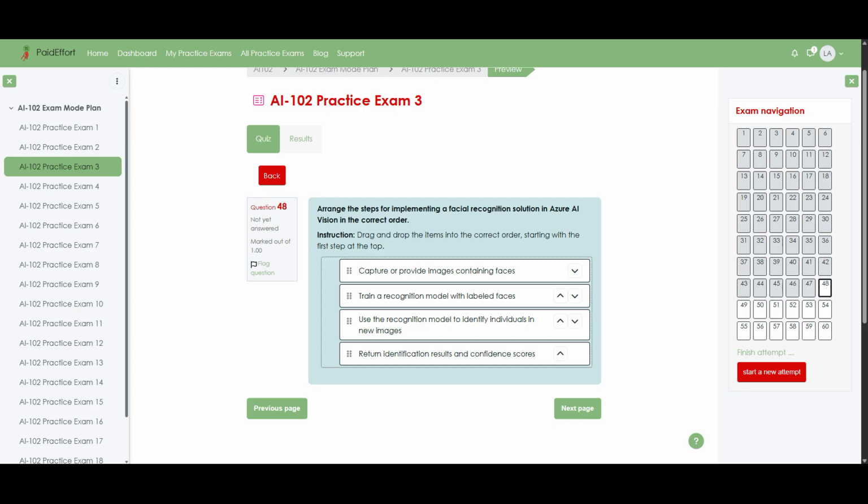Now that I've read the question and all the steps along with the correct sequence, let's move into the explanation. A facial recognition workflow always begins with gathering images that actually contain the faces you want the model to learn from. Once the data is collected, the next step is training a recognition model using labeled faces, so the system can associate each image with a known identity.